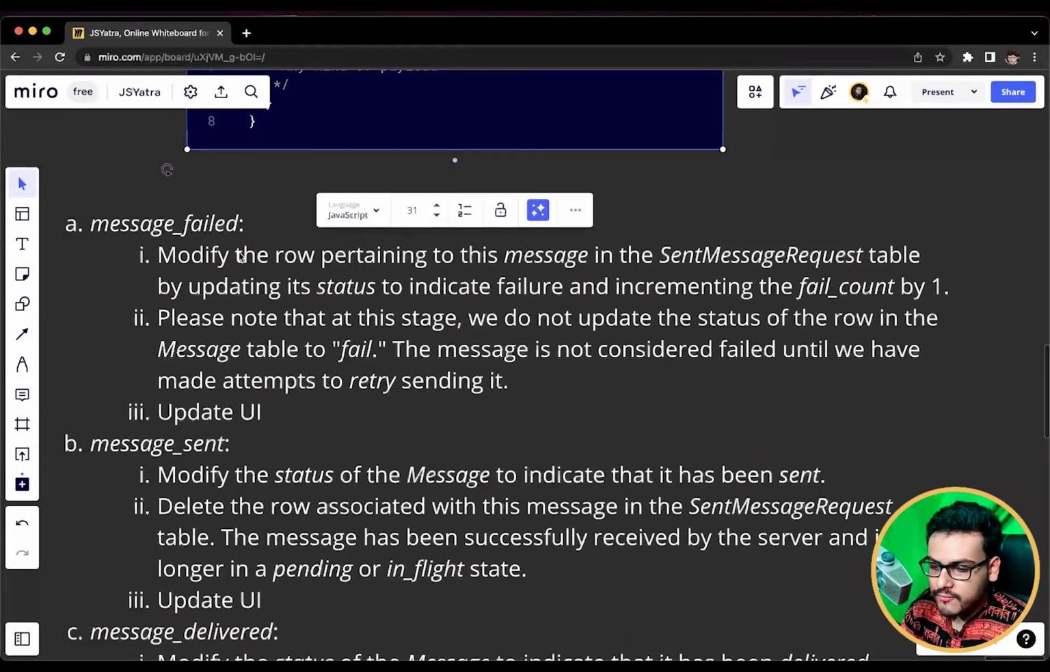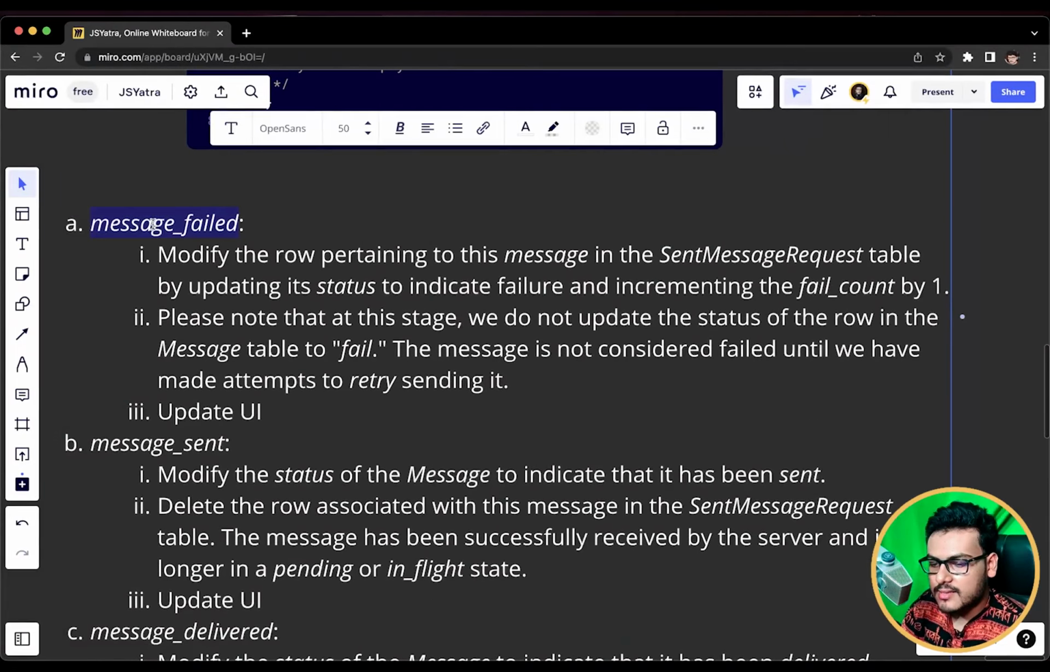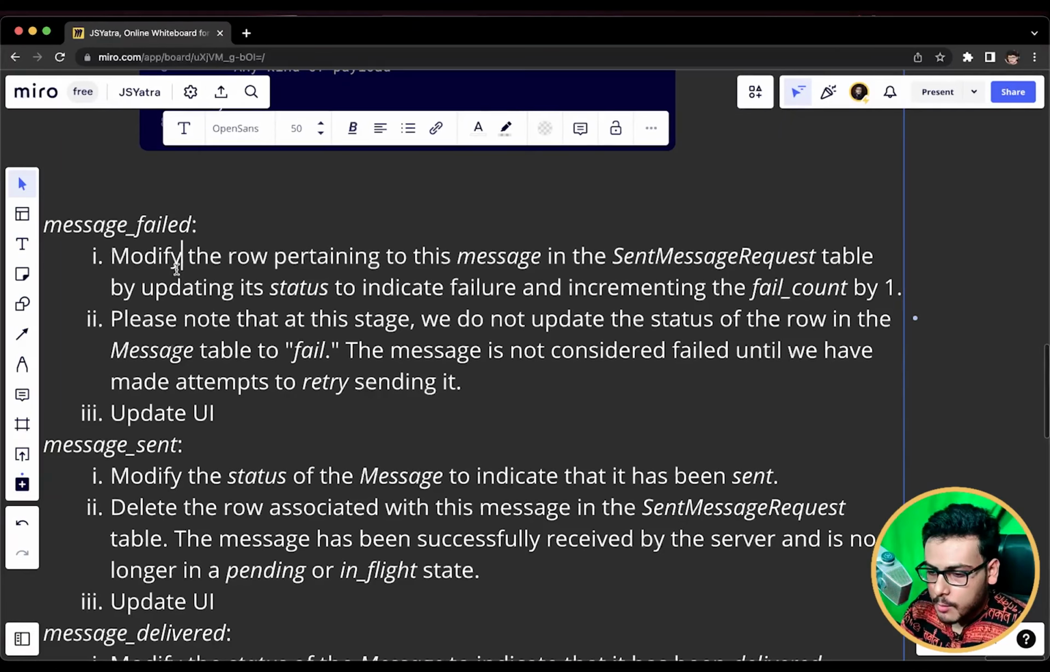So let's suppose the server sends us a message failed event from their end. Okay, a message failed. So let me read this out for you. Modify the row pertaining to this message in the send message request table by updating its status to indicate failure and increment the fail count by 1. This was a part we discussed above for the fail scenarios. So if a message failed event comes, I am going to update the table in the send message request indicating a failure, and I am going to increase the fail count by 1.